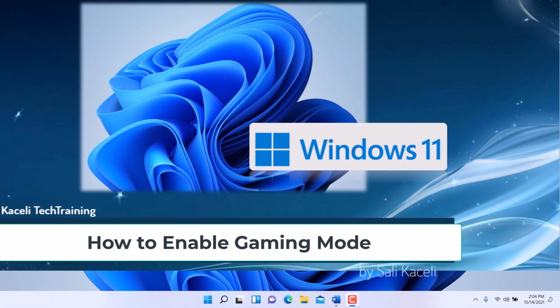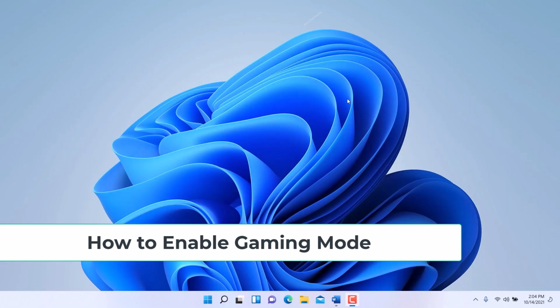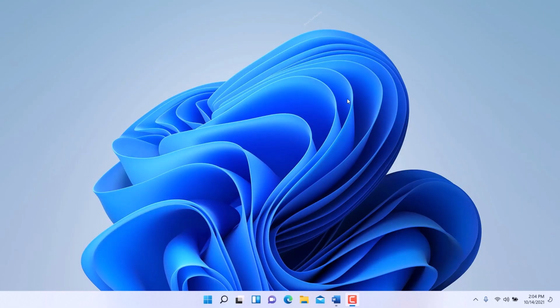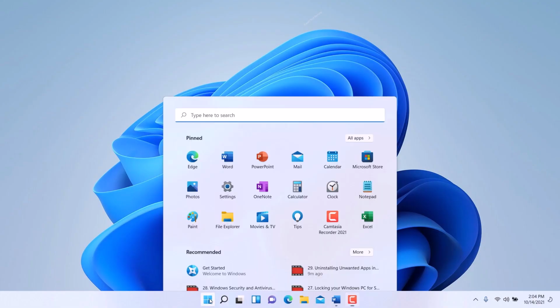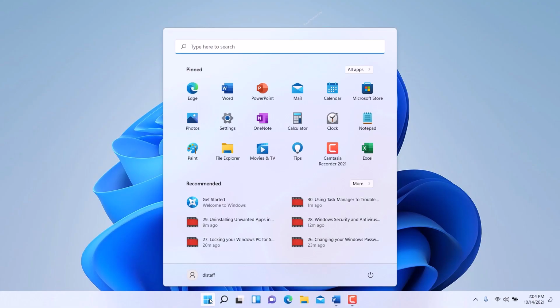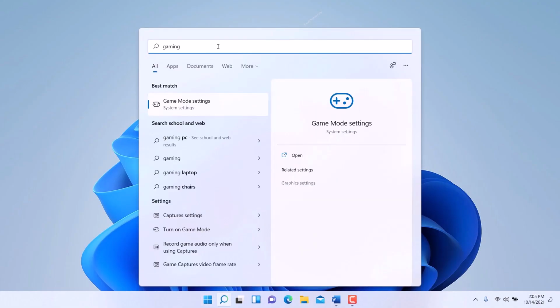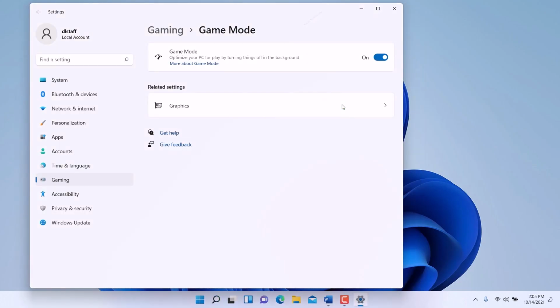In this video, I'll demonstrate how to enable the gaming mode in Windows 11 as part of this Windows 11 tutorial. Gaming mode is a new functionality in Windows 11. And to enable it, you can go here to the Start menu or the Search menu and then simply start typing Gaming Mode. And notice you have Gaming Mode Settings. It will take you to the Gaming Mode area.